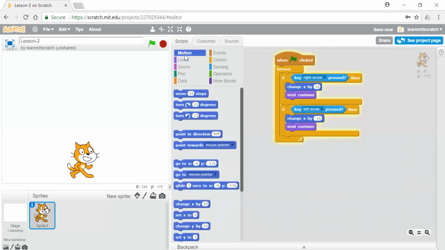Okay. So when I'm going to the right, if you go to the motion option and the motion scripts in here, and click on this point in direction block, let's drag it in here, and right now it says point in direction 90. This 90 means right, and negative 90 means left. So let's see what happens now.